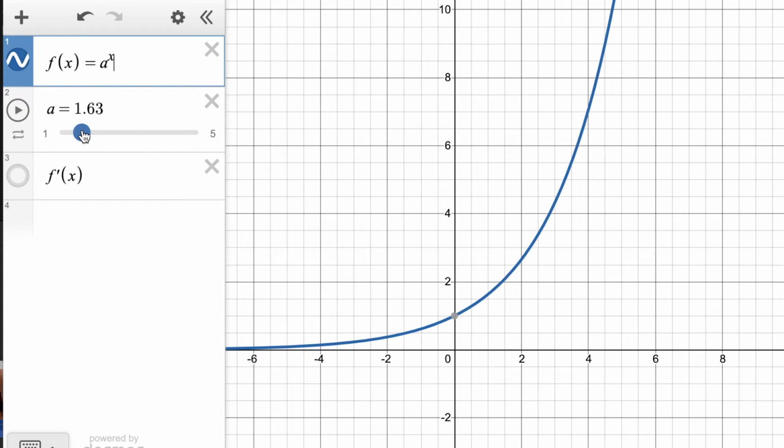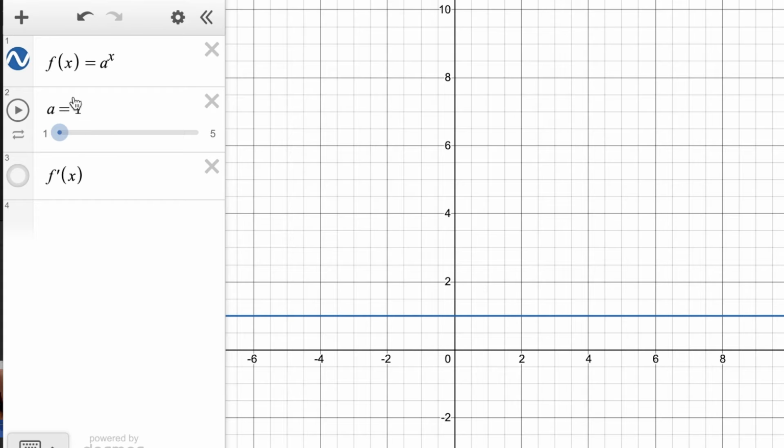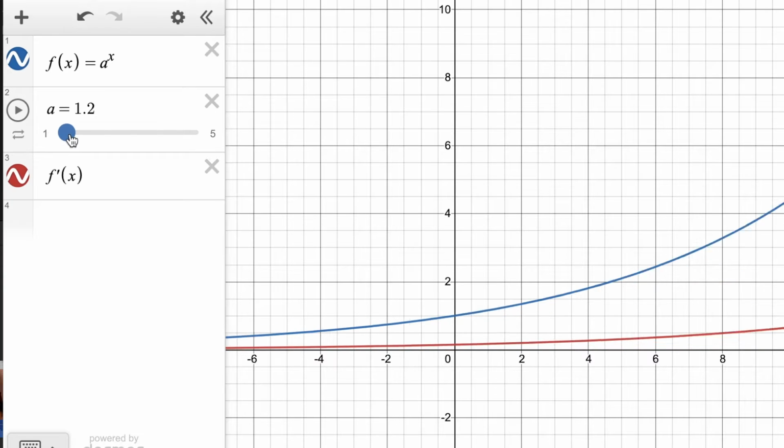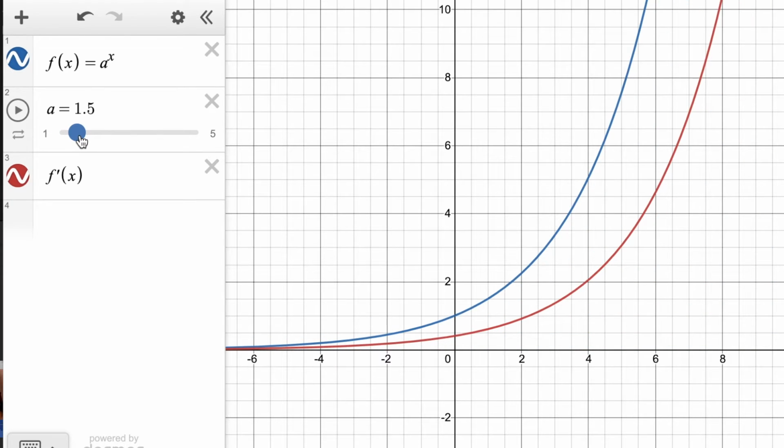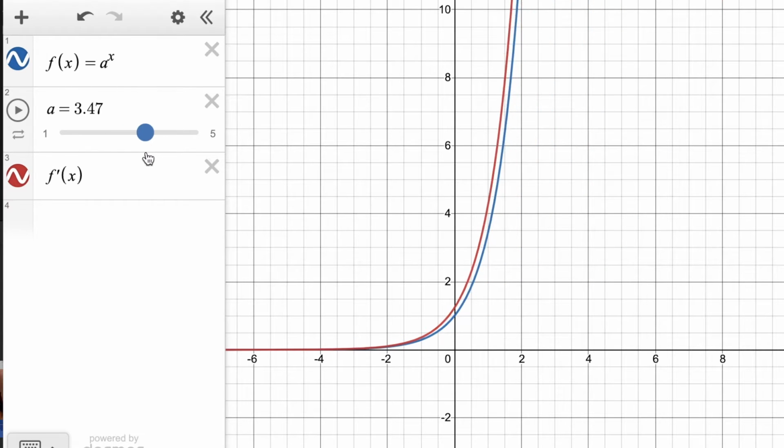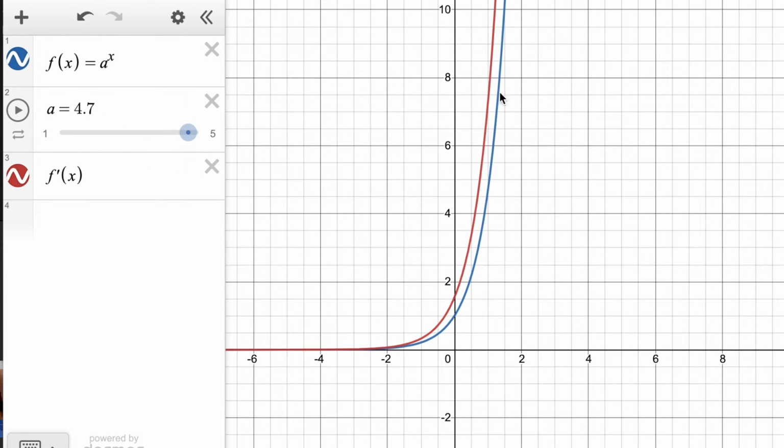Now I want to look a bit closer at the gradient function. So if I go back to a equals 1, as I said, the gradient now is 0 everywhere. If I increase a slightly, I get an exponential function, and you can see that the gradient is also an exponential function, but they're not exactly equal. Now when I make a bigger, they pass each other, and now the gradient function is up higher than the original exponential function. So one really interesting thing is to try and see where they're actually equal to each other.